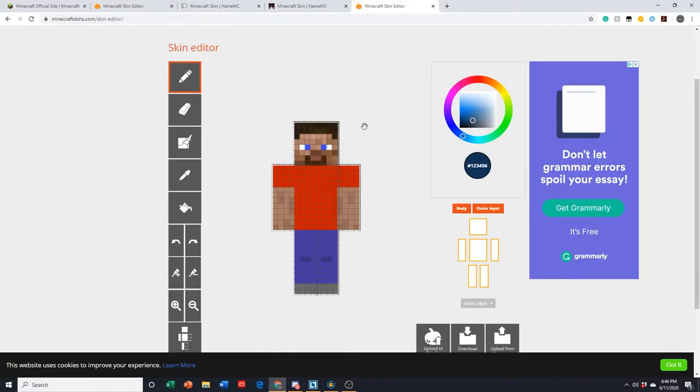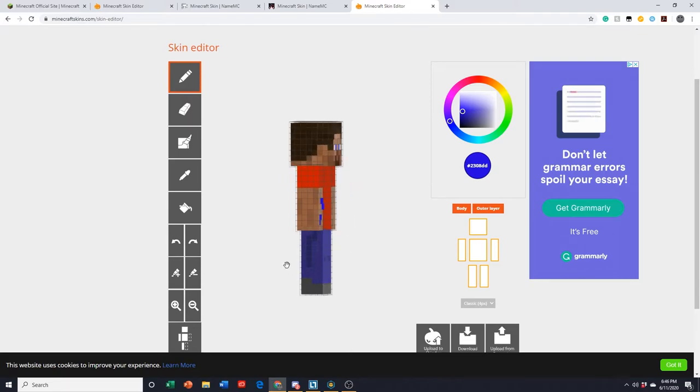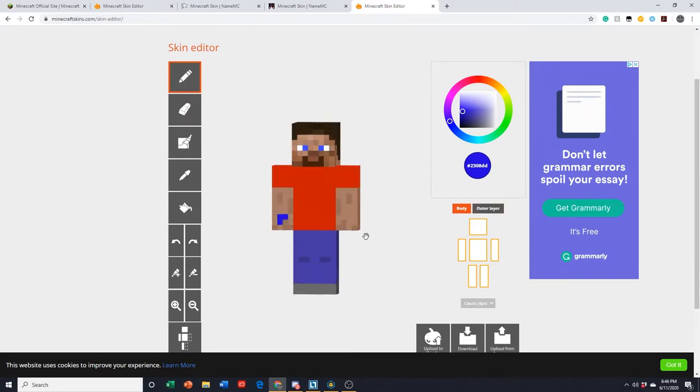In order for the skin to actually get featured, we need something on the skin. So I'm just going to go with some blue here. Nothing too generic. And we're going to disable the outer layer of the body. Now that we've disabled that, we can draw on the body. If we enable the outer layer, it comes off of the skin. So we're going to disable the outer layer, and we're just going to have the skin right here.